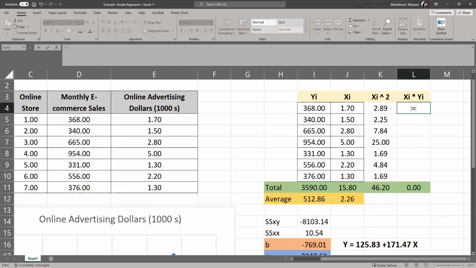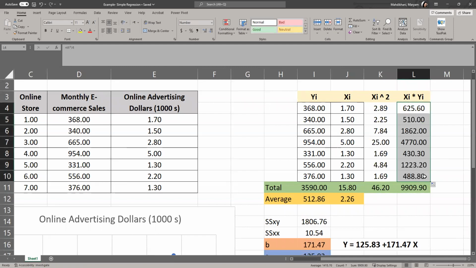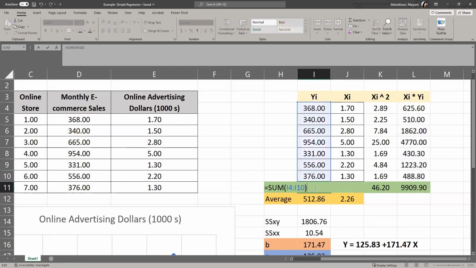Now here, I would say y multiplied by x, enter, and I'm gonna drag it down. So here is the summation. I just say sum and then choose the data. Sum, choose the data, sum, choose the data.